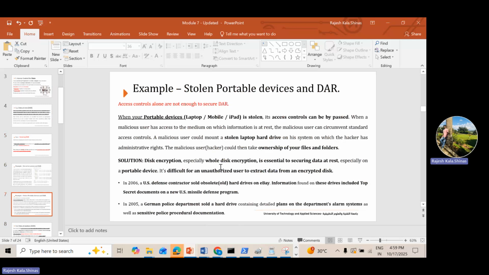All your portable devices are subject to theft, because they are not costly and can be easily stolen. Whenever someone steals your laptop, mobile phone, or iPad, access controls will be useless, right? And somebody might steal your hard disk drive. You might have stored lots of data on the hard disk drive. If somebody steals it, the data gets compromised.